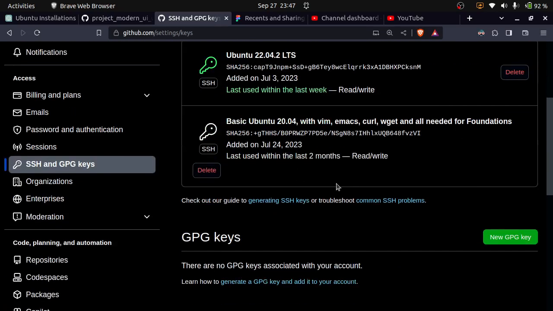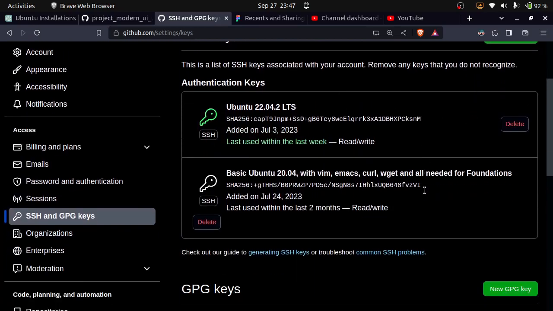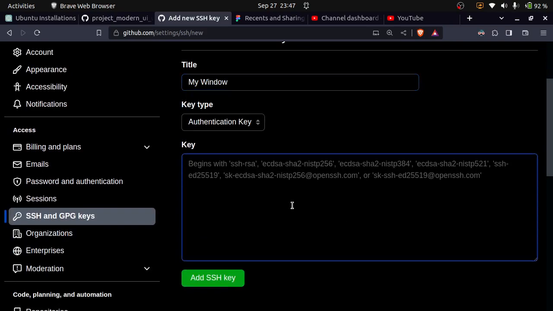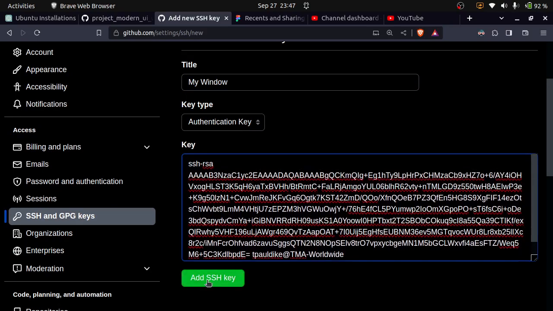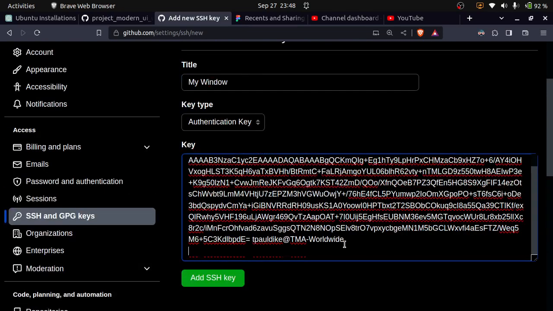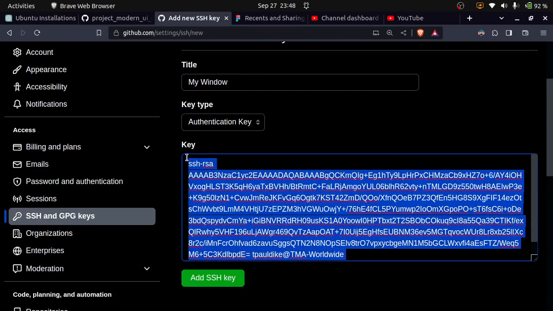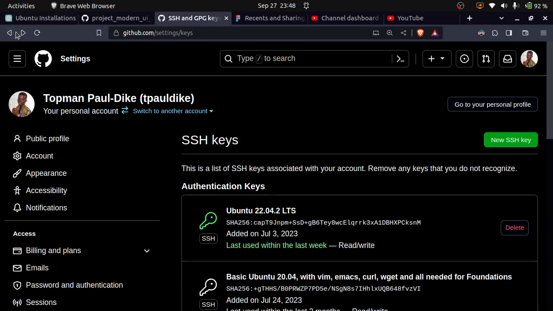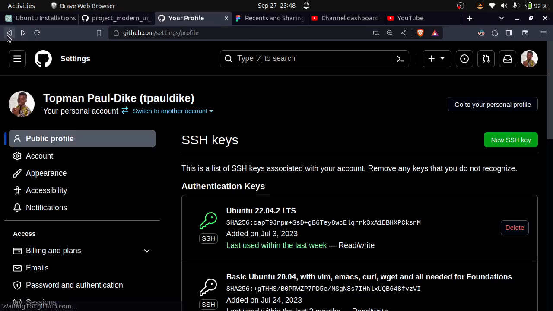To add a new one, assuming the system was not connected, I need to click on new SSH key and give it a title. It's good to give it a title that will make you remember what system owns that particular SSH key. After giving it a title, I paste the SSH key here and click add. That's all. I don't want to add it because I don't need it, so I'm taking this off. Once I click add, I am able to clone any repository of my choice from my GitHub without the use of a PAT. I will not be using the HTTP link again, I'll be using SSH.